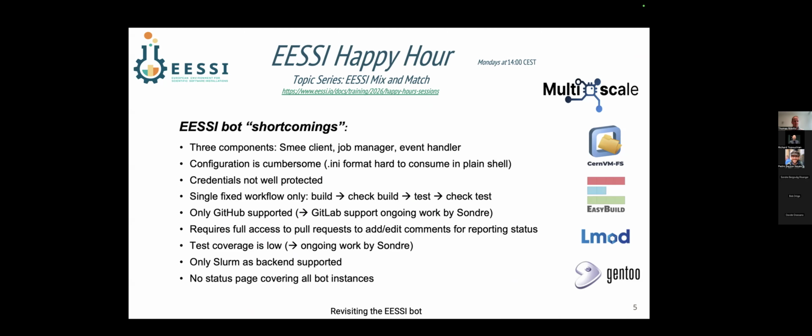At the moment, while I mentioned GitLab, only GitHub is fully supported, but there's ongoing work by Sondre to support GitLab as well. Another shortcoming is that it requires full access to pull requests because it wants to add or edit comments for reporting the status. And for doing this, it needs full access, so also write access to pull requests.